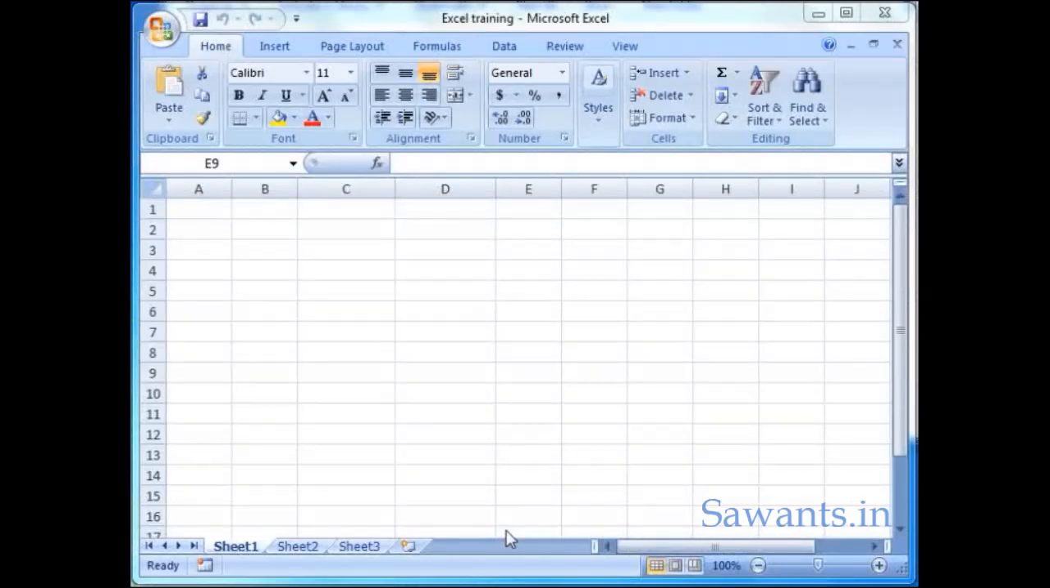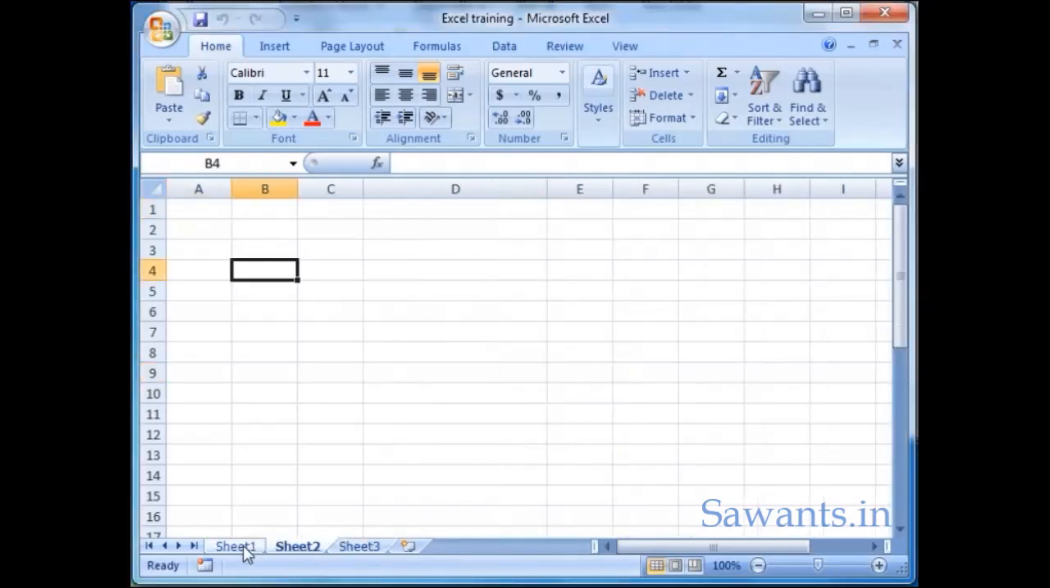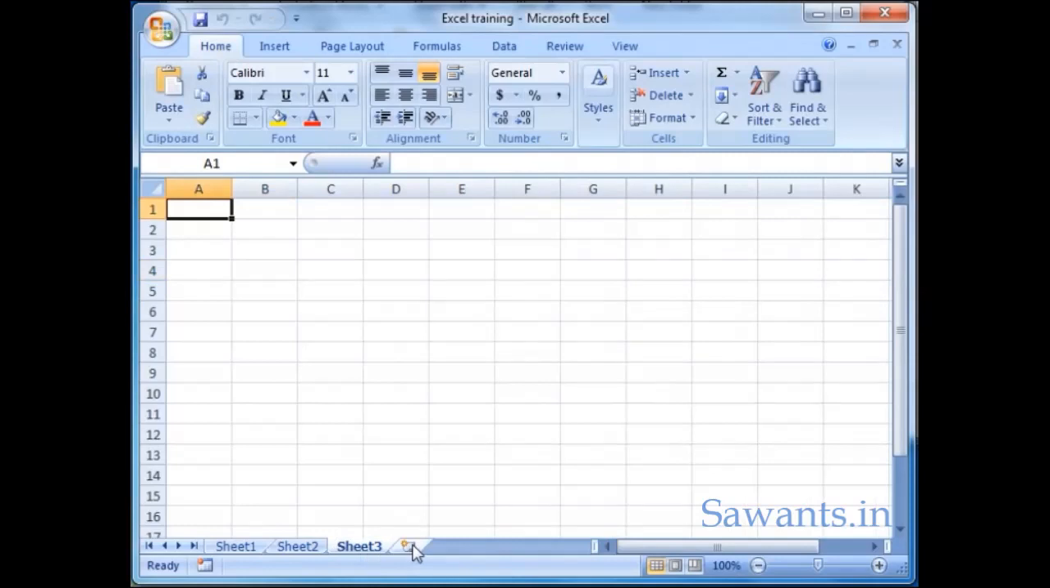Hello friends, so now let us take a look at the worksheets in Excel. You can see there are three worksheets available over here. These are the default worksheets. You can add more sheets by clicking on this button. You can see as I am clicking, the sheets are increasing.